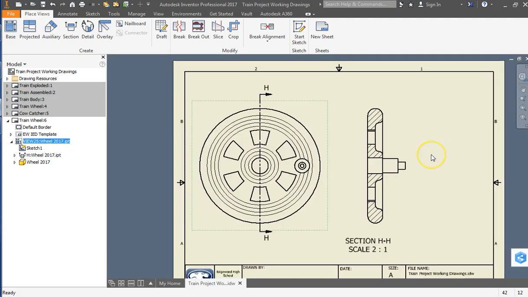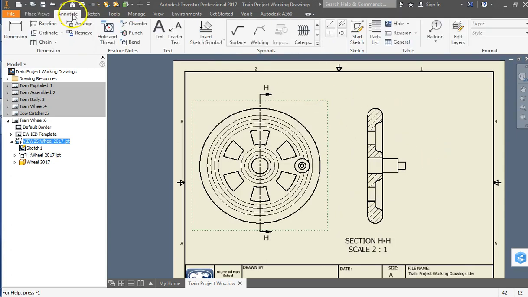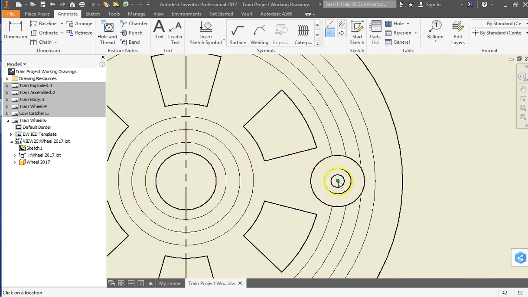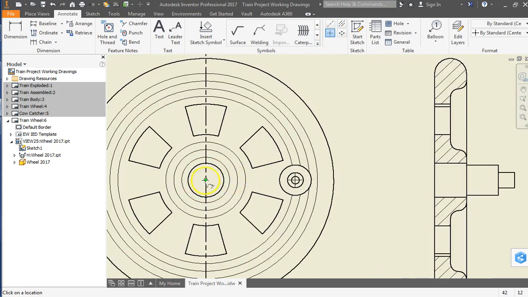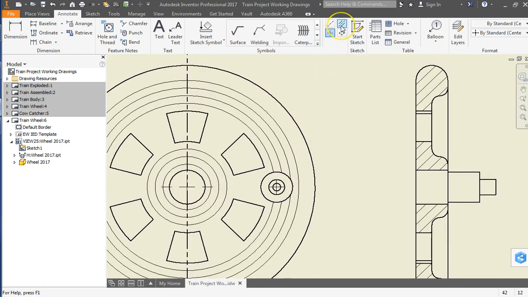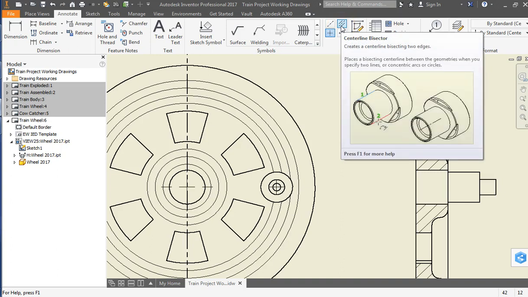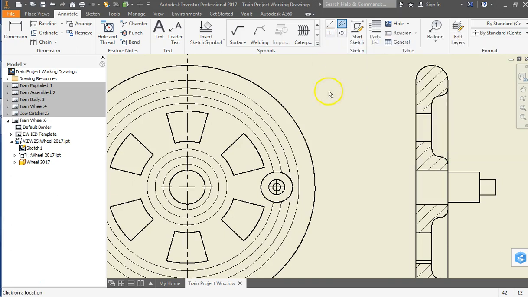The next thing you're going to have to do is dimension this. Some things I did before dimensioning is I used my center mark on this feature here as well as the center of the wheel. And then I used this tool right here, which is the centerline bisector. It creates a center line, basically bisects two edges. So if I select the two edges, it'll put a line right through the middle. And I did that over here. I chose the two edges of the wheel, and then it automatically put that center line right down the middle.